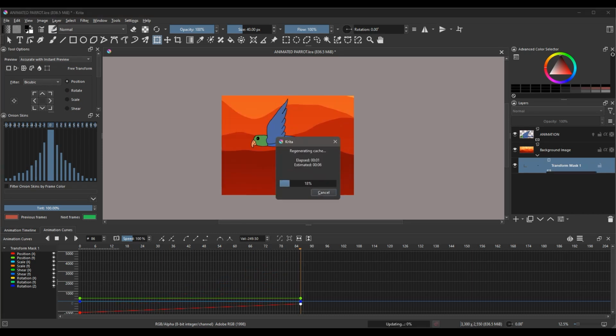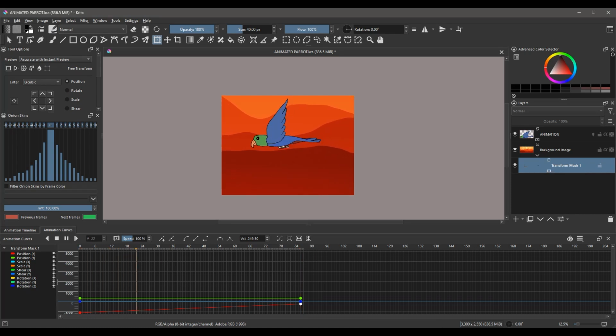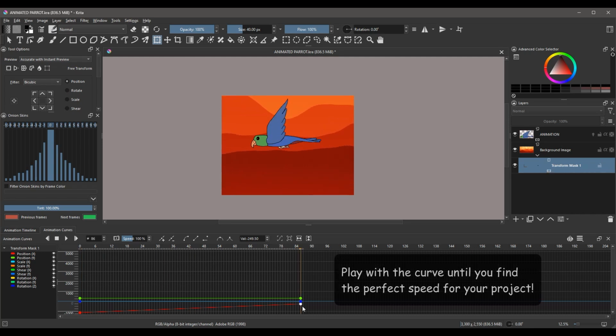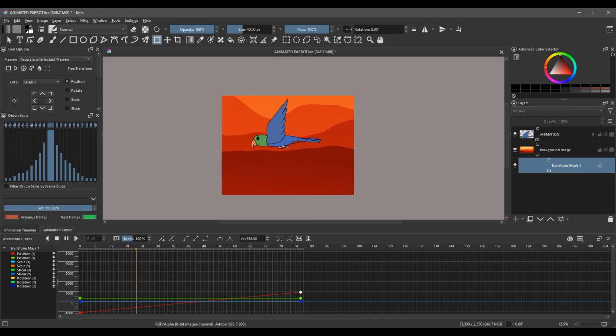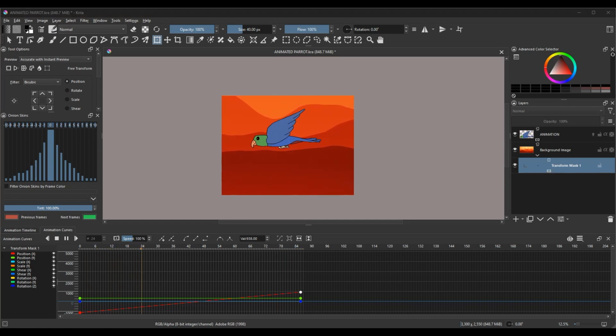Watch. The background is obviously moving slower than before. To increase the speed, simply move the curve back up.